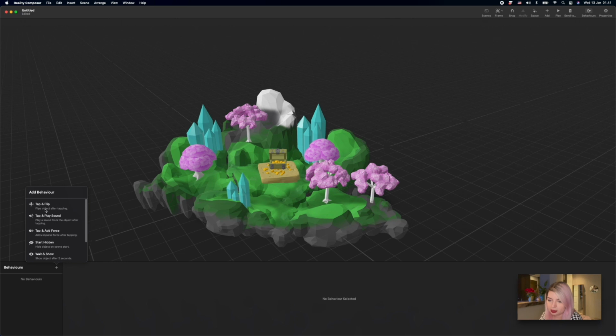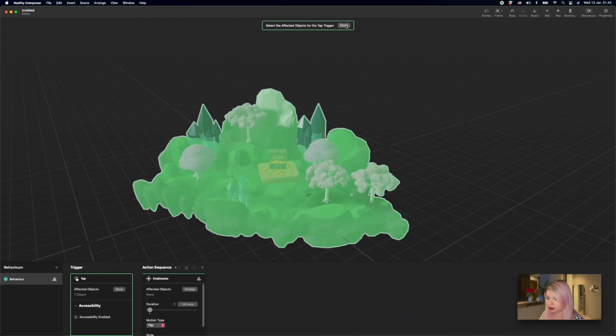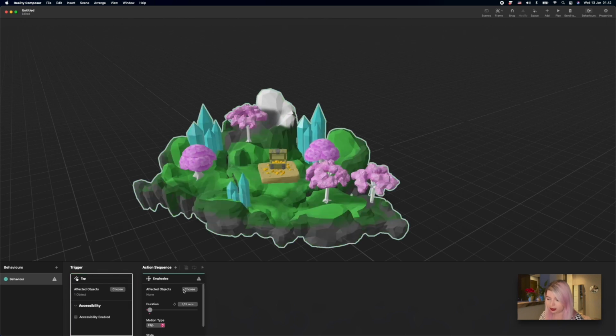Let's just test one that is already here. So let's maybe pick tap and flip. And you can see it has a warning sign, and that's because every time you add a behavior, you need to specify which object that behavior is for. So in our case, we need to go over here and say choose the affected object. I'll just click on it and say done. That's fine. And the same will happen with the action sequence over here.